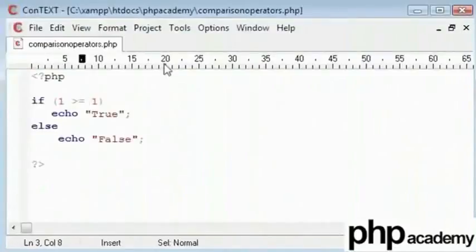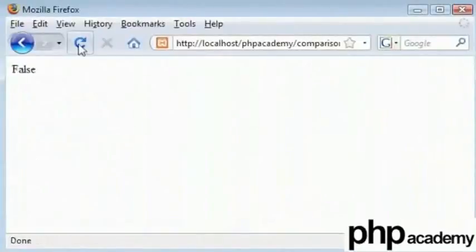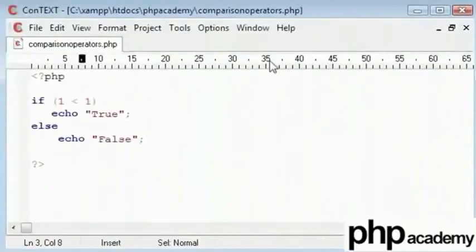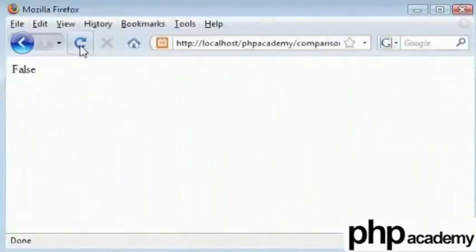You can also do the same with less than or equal to. So for example, less than would be false, less than or equal to would be true.